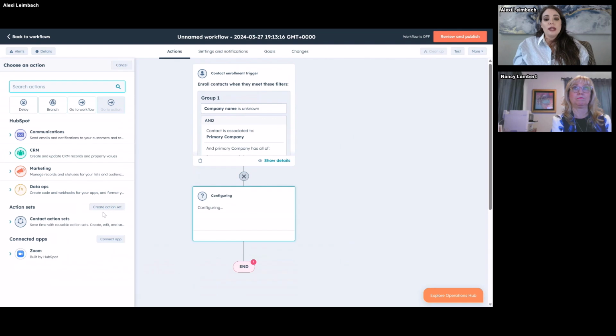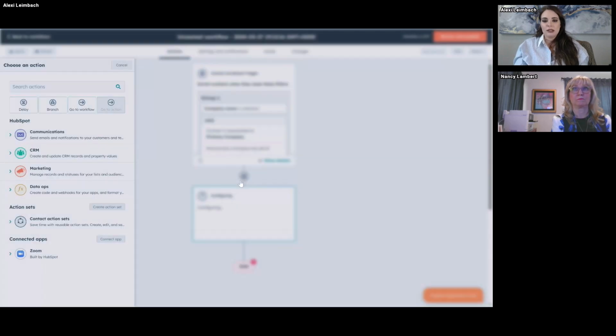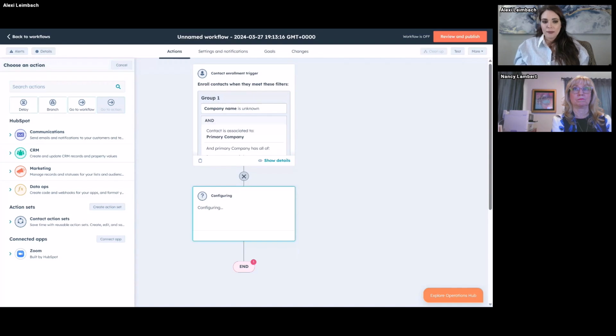And you can create an action set from here. So say you already have your workflow built out, you still need to press the plus sign to get to this point of creating an action set. So what that looks like, you give it a name, a description if you want, and then if you want to start from scratch, you can do that, or copy all the actions in this current workflow and it'll let you edit it as you want and then save it. And if we have time in the end, we will go over that.